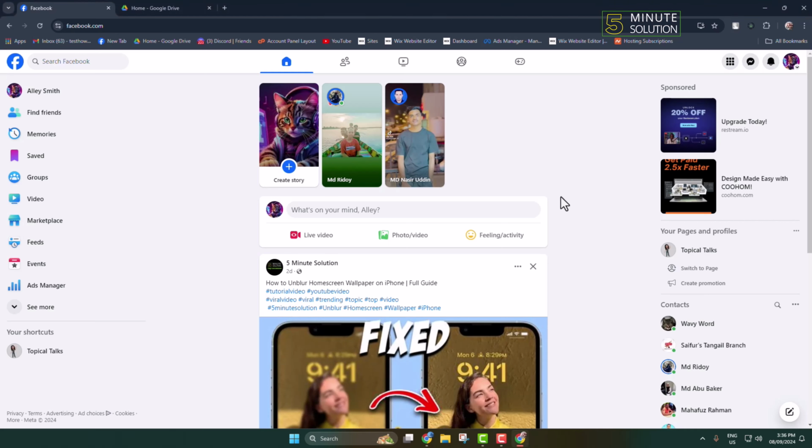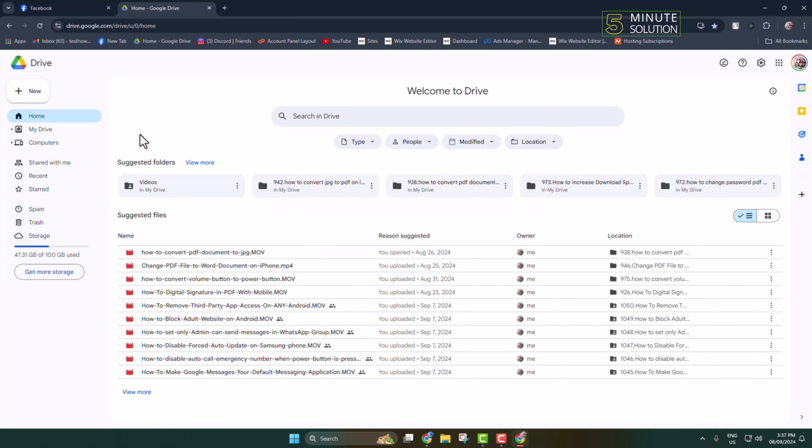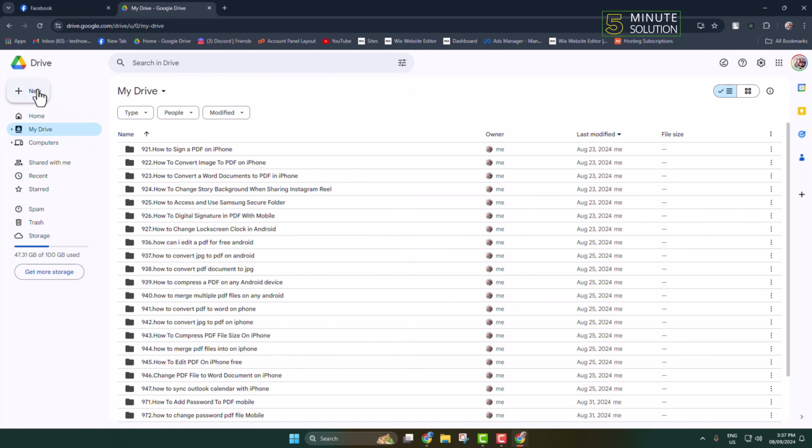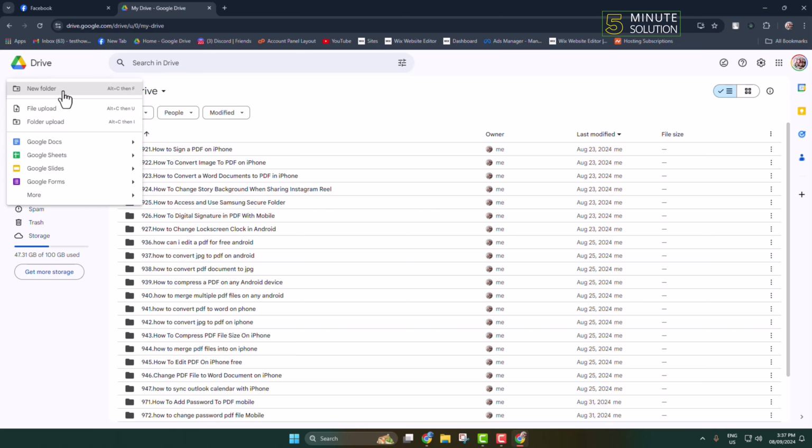In Facebook, there is no built-in option to directly upload a PDF file. So to upload a PDF on Facebook, we have to upload the PDF to our Google Drive first. So go to your Google Drive and now click on this plus icon and here select file upload.